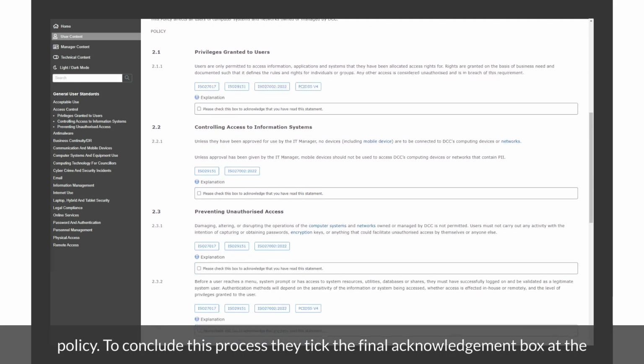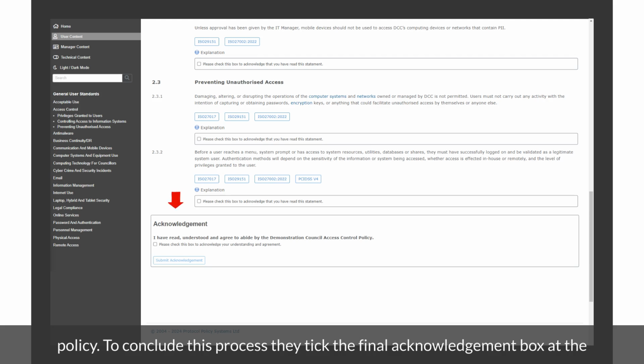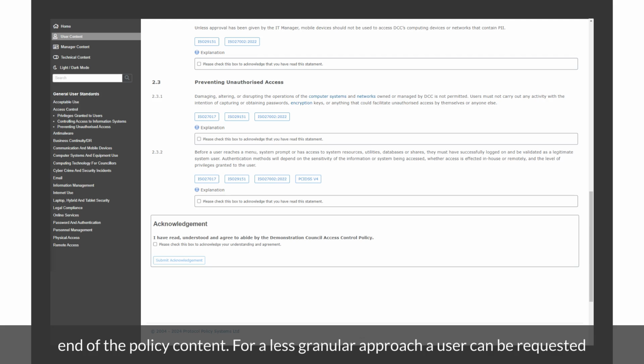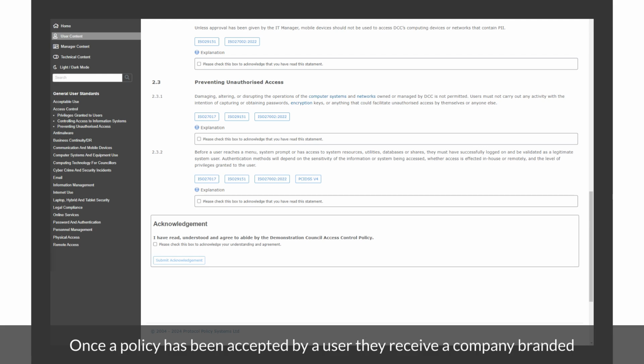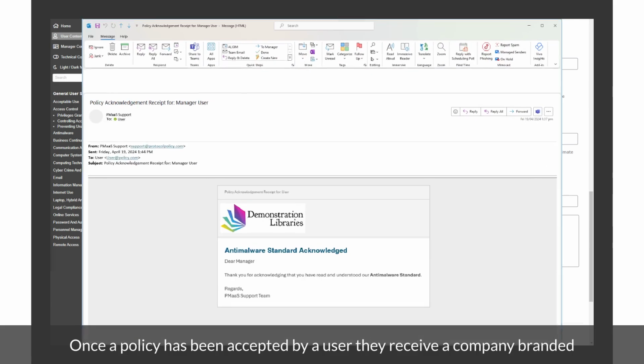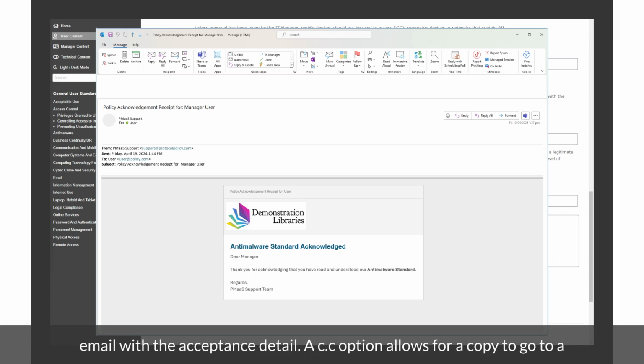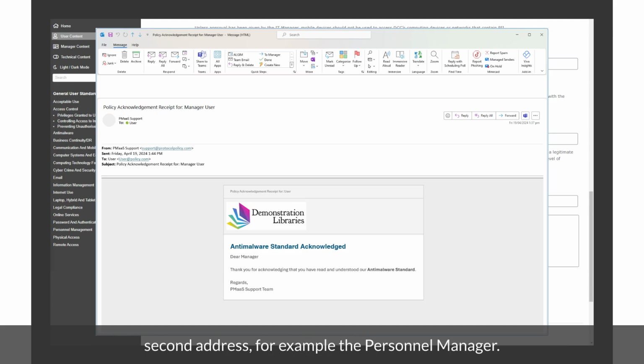To conclude this process, they tick the final acknowledgement box at the end of the policy content. For a less granular approach, a user can be requested to just tick the final acknowledgement box located at the end of the policy. Once a policy has been accepted by a user, they receive a company-branded email with the acceptance detail. A CC option allows for a copy to go to a second address, for example the personnel manager.